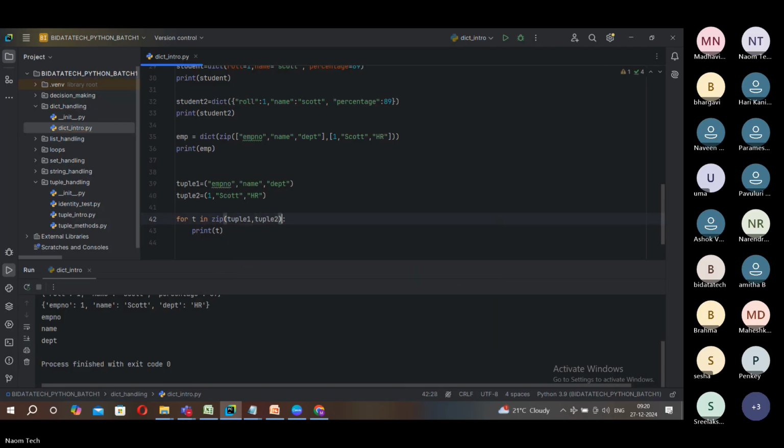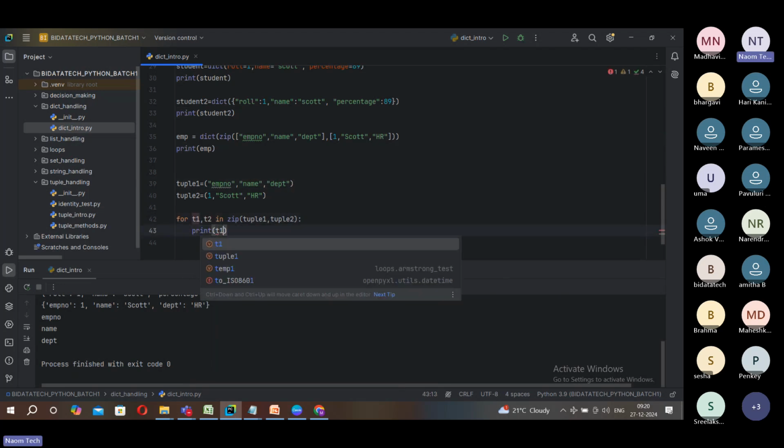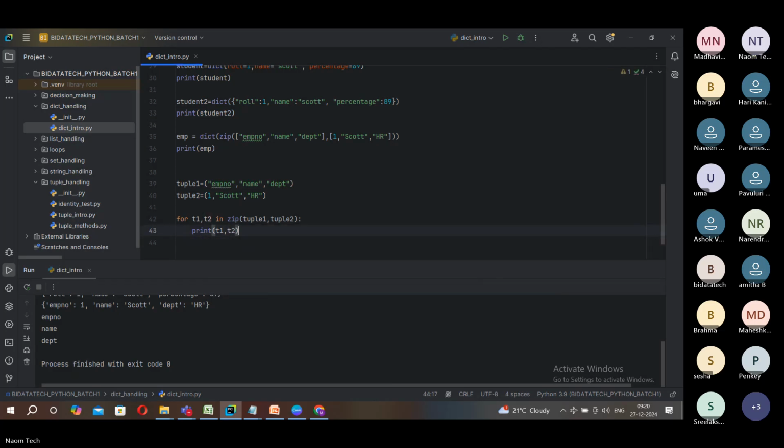Okay, then you can run this. See here, you need two variables: T1, comma, T2. Now what you can do? Print T1, comma, T2. Maybe if you want, just put some space between them. So this is another use of the zip function.